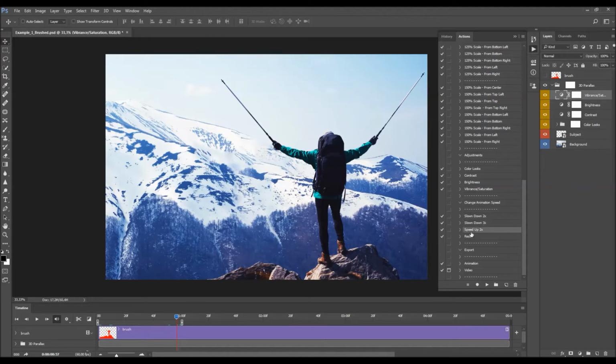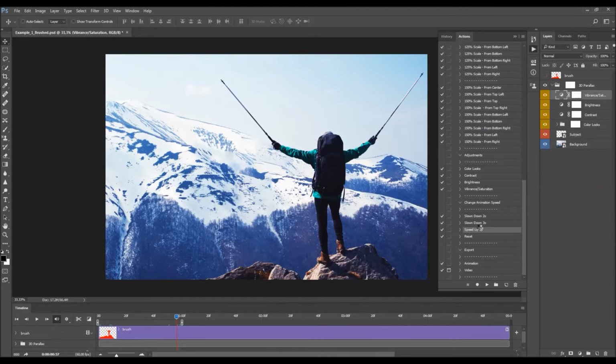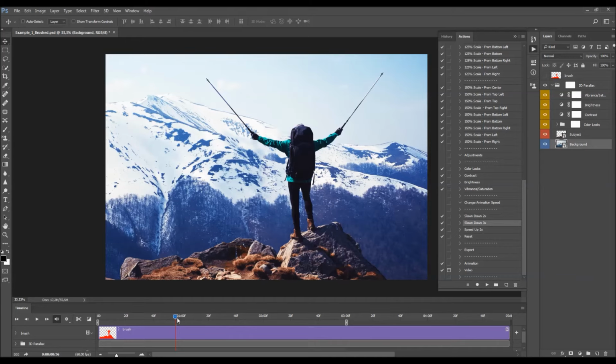And this action here is going to speed up the animation 2 times, so it's going to be half a second long. All right, so in this example I'm going to run the slowdown 3 times action. I'm just going to select the action, click play. And as you can see, the action now lasts for 3 seconds.